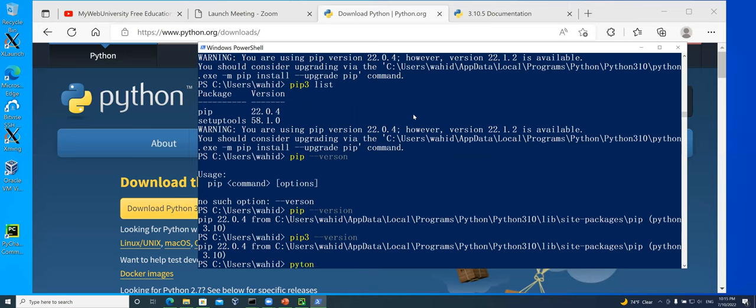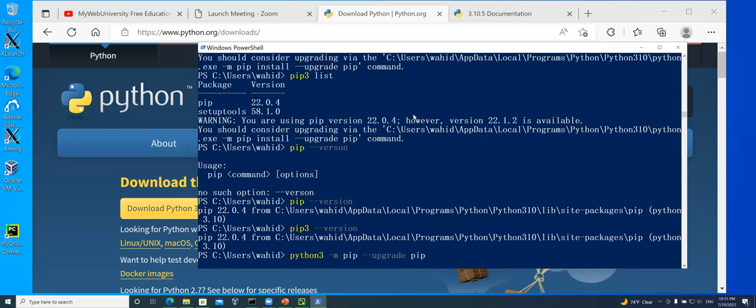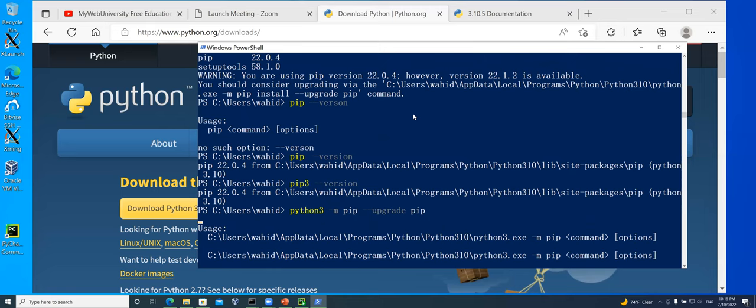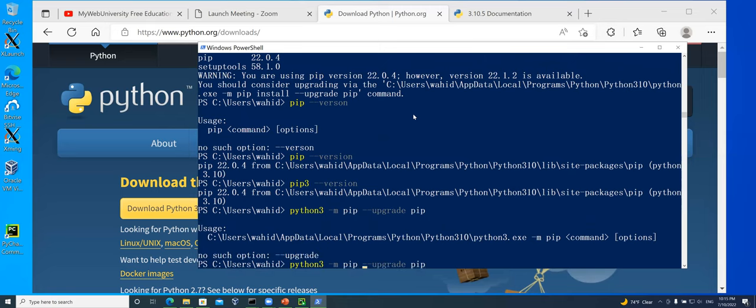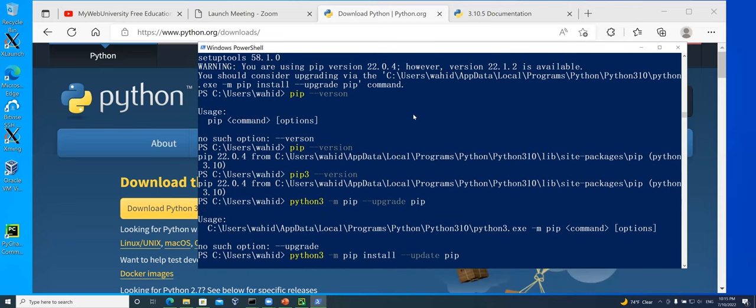And then I would type in python3 -m pip install --upgrade pip. After the pip, there's an option of install and then --upgrade. Actually, I'm not sure that option is there. I think instead of upgrade, you just do update, to make sure that it's getting the latest update for pip.